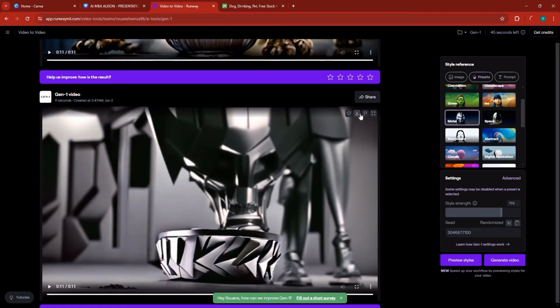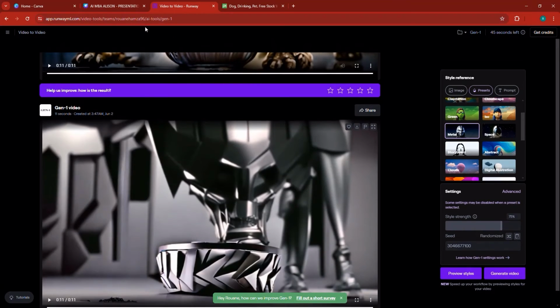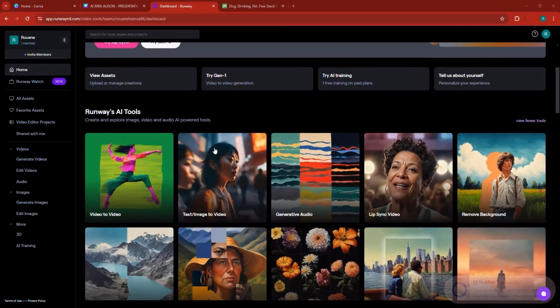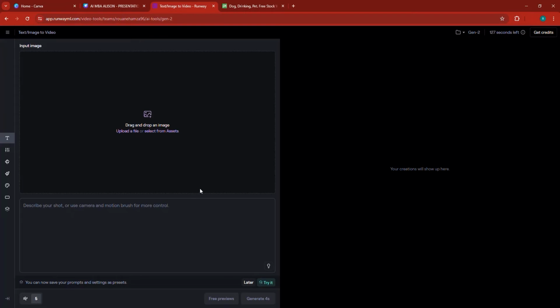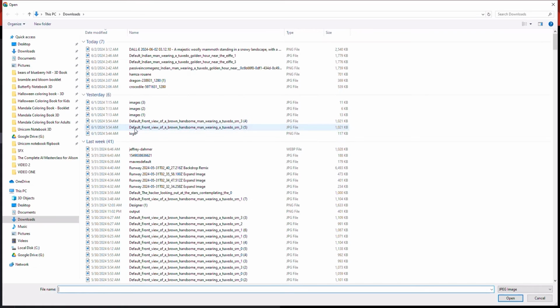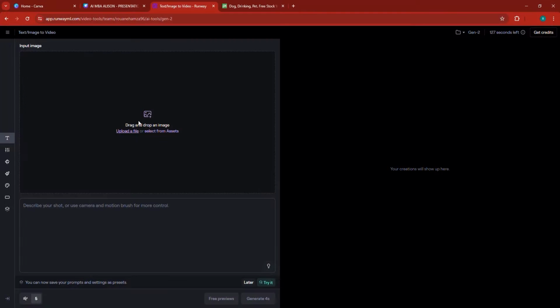You can download your videos by clicking over here. And now let's keep exploring other tools. Now, if I go back to the dashboard, here we have this tool, which is text or image to video. If you have an image and you want to transform that image into video, you can drag and drop it. So for instance, I can upload a file right here. And let's say, for instance, maybe I can go ahead for an image of, let's just say, a crocodile.